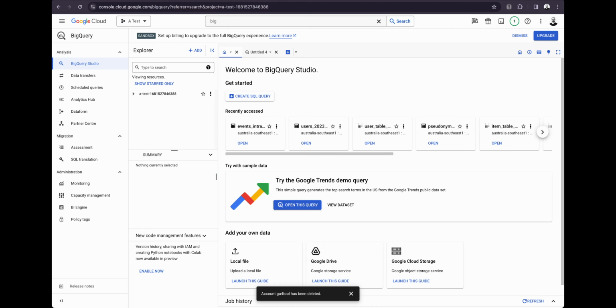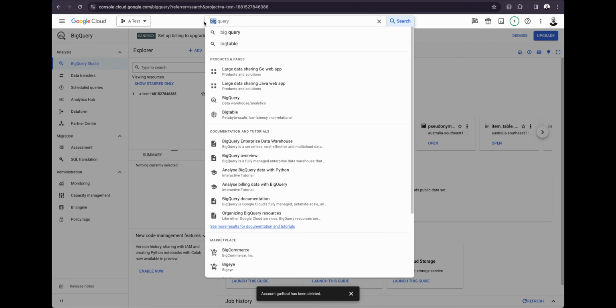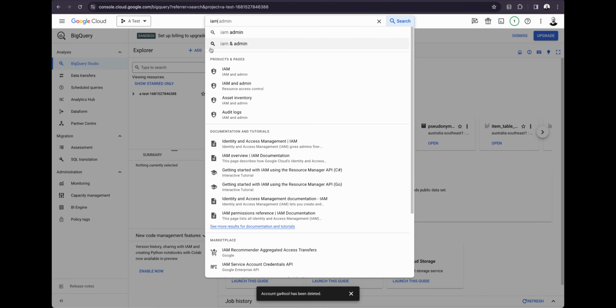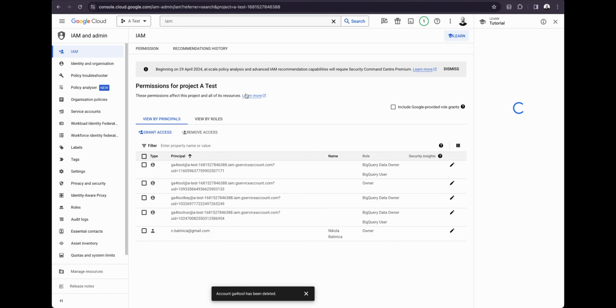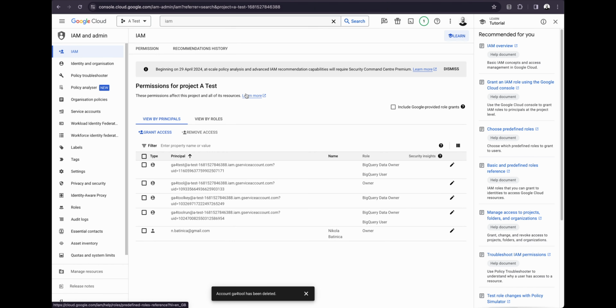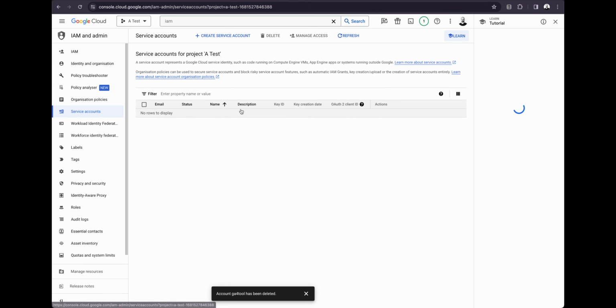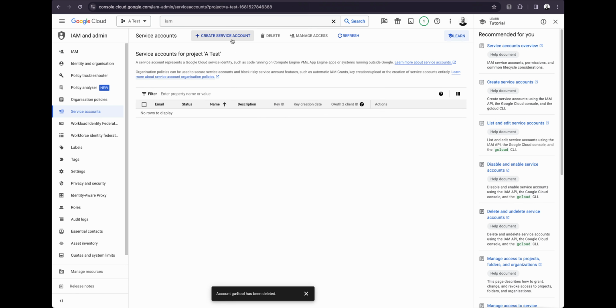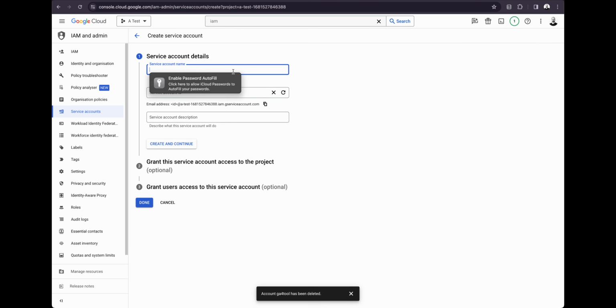So if we go back to our console, this time we are looking for IAM admin. Once we go to IAM admin, you will see all the principals that have access to the environment. We actually want to go to service accounts over here, and we want to create a service account. Let's just give it a name like GA4 tool for now.